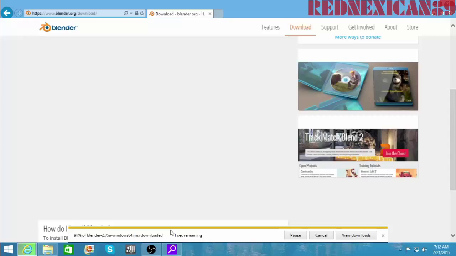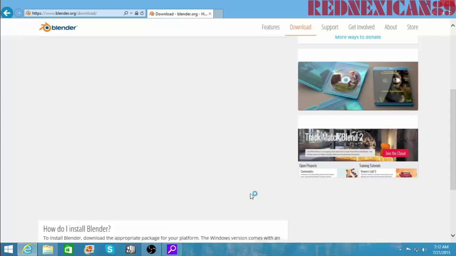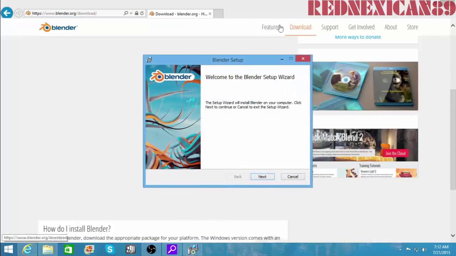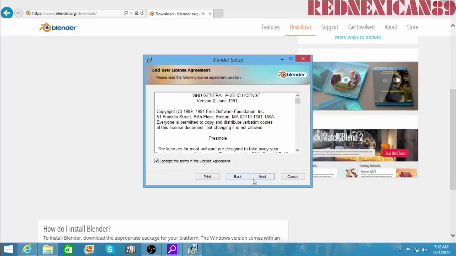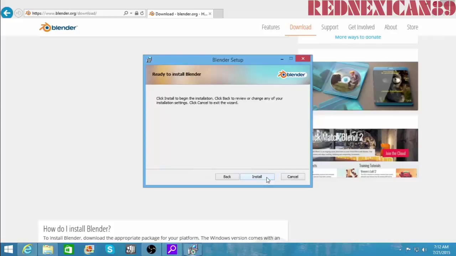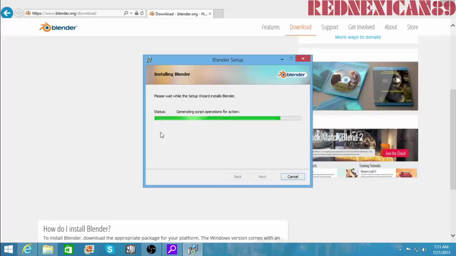It's not that big of a file, I should say. So then this will come up, the Blender setup box. You're going to want to run through all this. Accept terms and conditions. Next, install. And then it'll start the installation process. You'll get this user account control warning pop-up message. You say yes. So here it goes.